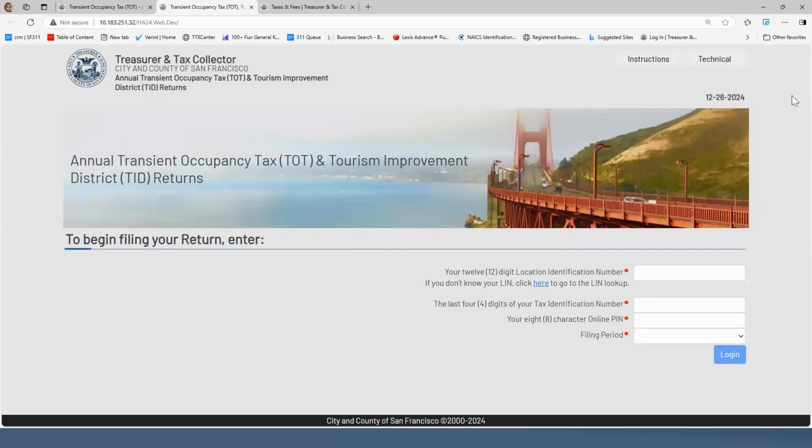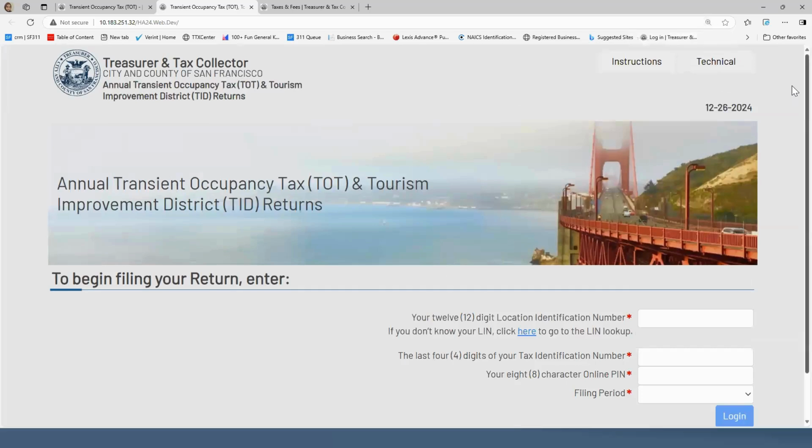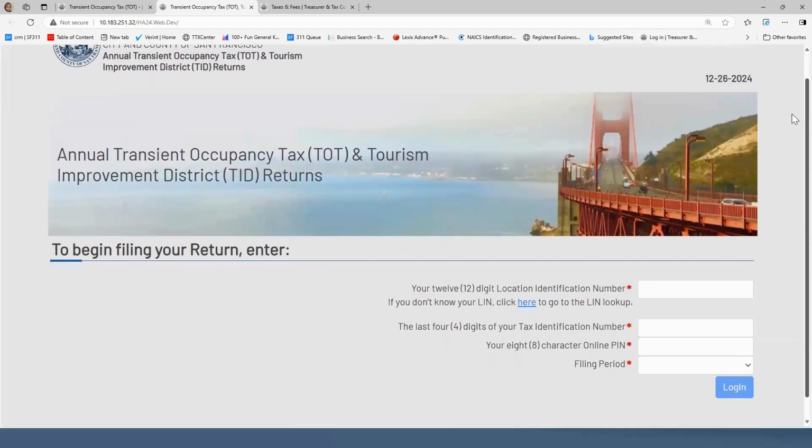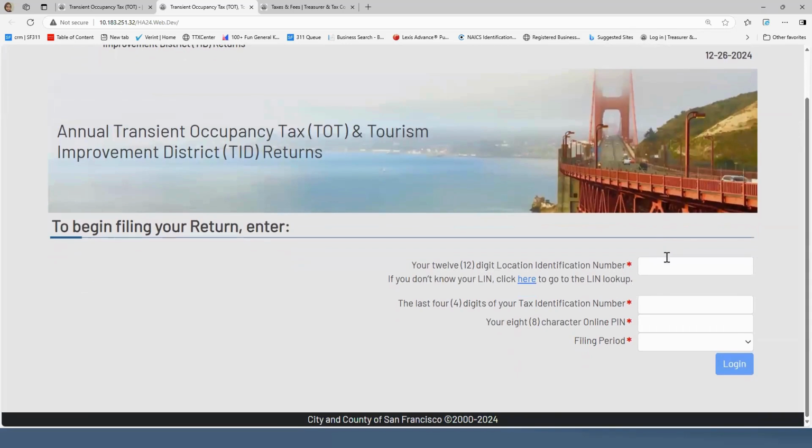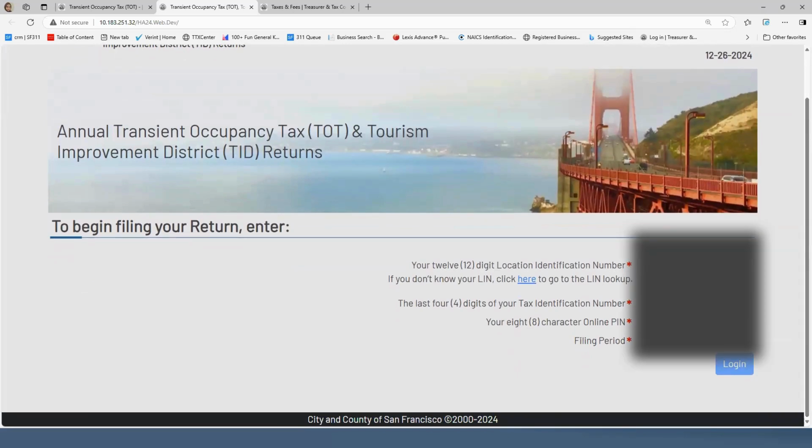When you arrive at the login page, enter your 12-digit location identification number, also known as the LIN. If you don't know your LIN, click here to go to the LIN lookup tool. A new tab will open and prompt you to enter your 7-digit business account number to look up your LIN for the location. When you have your LIN, return to this page and enter it in the first field.